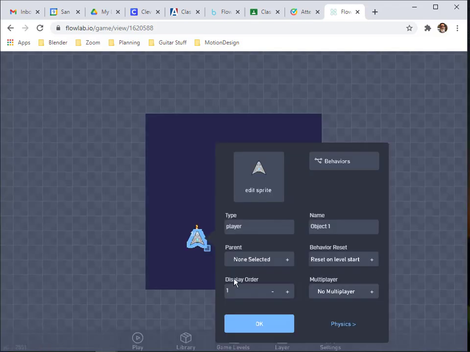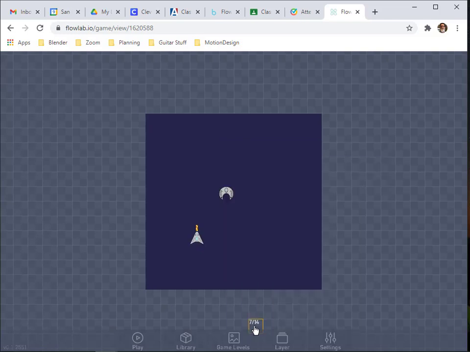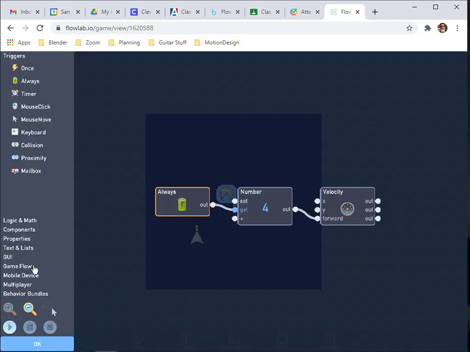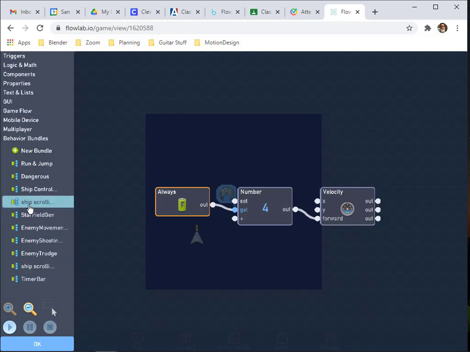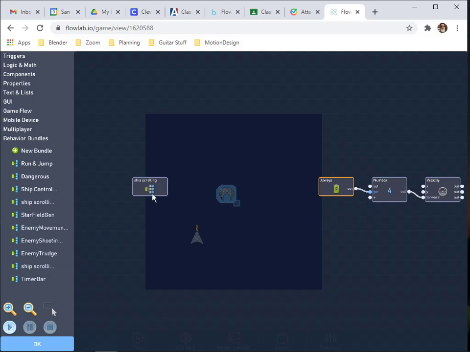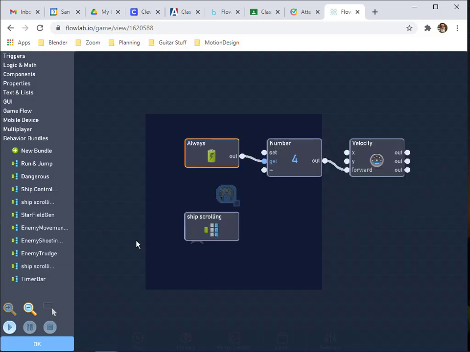Otherwise, you have to build it over again. So because I'm a little bit lazy or efficient, whichever way you want to see it, I'm going to go back to behaviors, and I'm going to get from my bundles ship scrolling. And that should show up somewhere. Sometimes when you think you've clicked it, it doesn't show up where you think it should. And it's usually got to do with the fact that things are positioned differently.